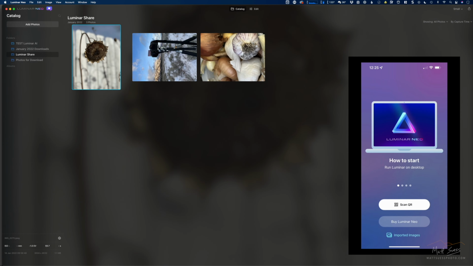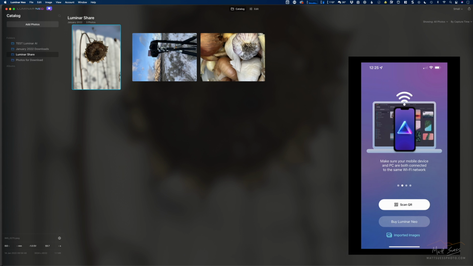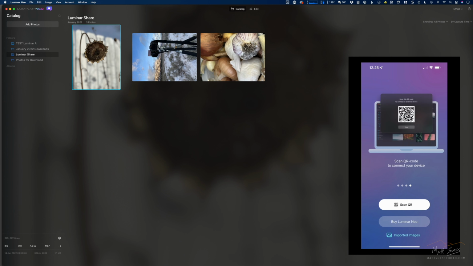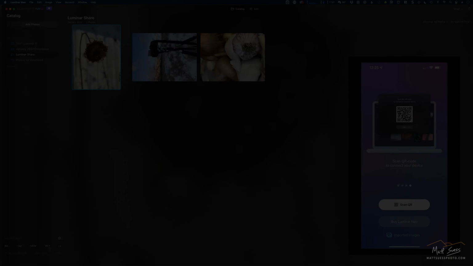Okay, here we are looking at the app, and they give you some instructions here that you can do to get started. So how to start: run Luminar on the desktop, which we have there. And next you want to do is make sure your mobile device and PC are both connected to the same Wi-Fi network. And in the upper right-hand corner where I just showed you in Luminar Neo, press the share button and then connect. And when you hit connect, it's going to open a QR code. And then you want to scan that QR code to connect to your device.